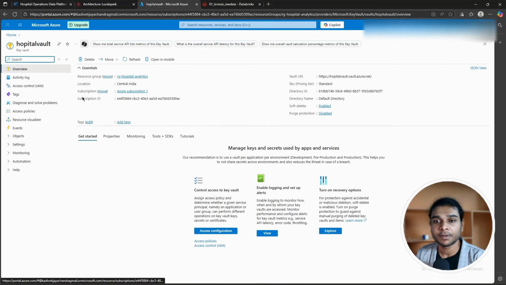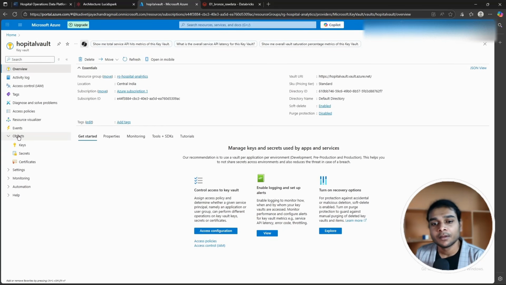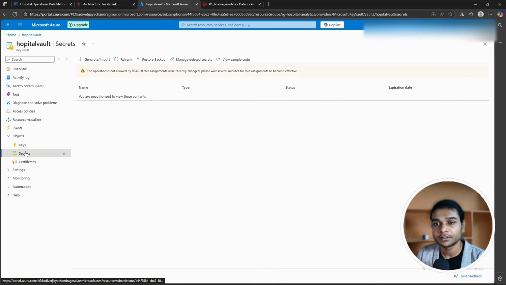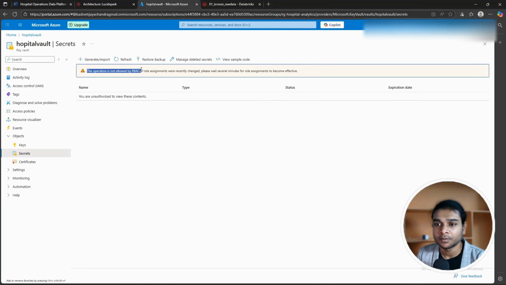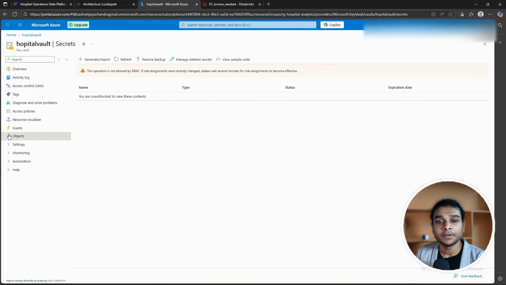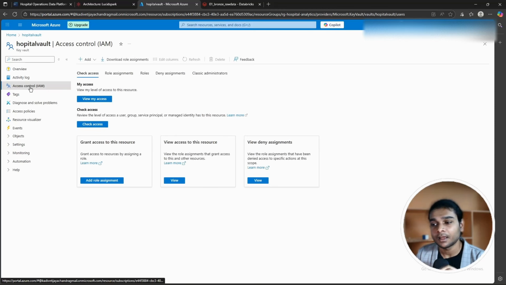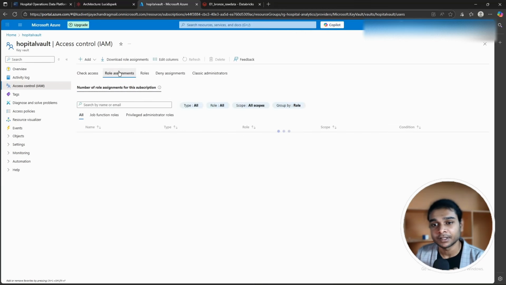You'll land on this page. Now here, we're going to save the connection string for the event hub and access key for the storage account as a secret in this key vault. For that, on the left pane, click on objects, expand objects, click on secrets. Here, it says the operation is not allowed by RBAC, the role assignment very recently changed. So in order to have access to create anything in the key vault, we ourselves need to assign ourselves as administrator for the key vault.